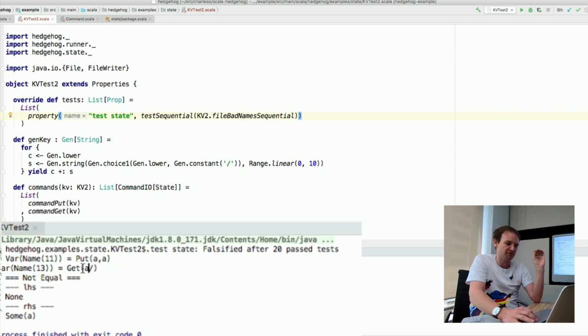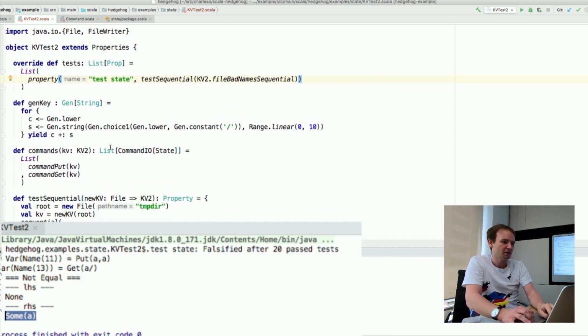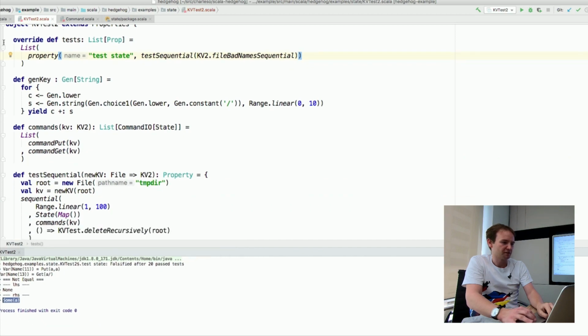Here we go. Here's another case that's failing. If I put an A and then I get an A with a slash, I actually get back a value when I don't expect it. So the keys, when they contain slashes, mean different things to the file system-based version. Okay, so that's not great.